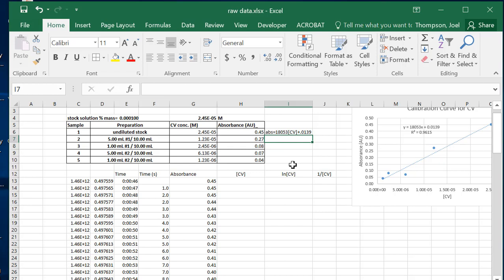I do a little bit of algebra on that, and I would put this in brackets. I could say, whatever the absorbance is, if I subtract the y-intercept, 0.0139, and then I just divide it by the slope, 18,053, aha, then that actually would spit out the CV concentration. And that's what I'm looking for. So now I have the relationship, and the key is I don't know that relationship till I know, according to the calibration, how absorbance is related to concentration.